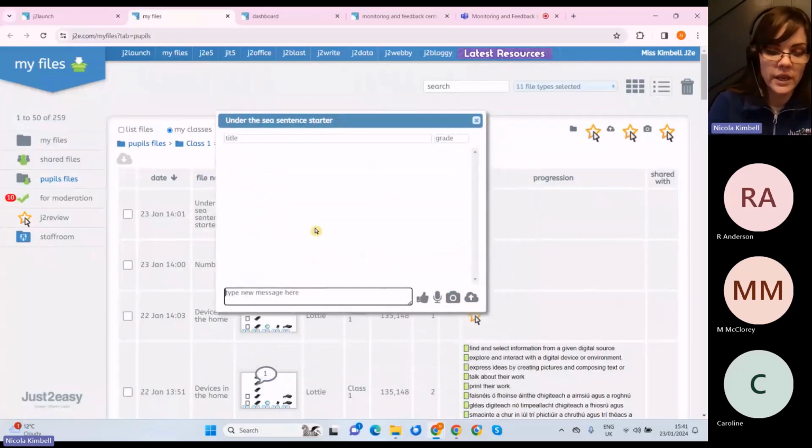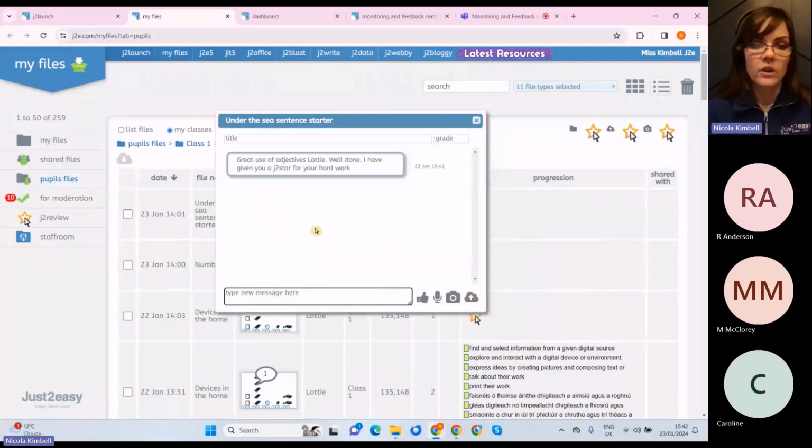If I click on that speech bubble, it opens up a little dialog box and I can type a message to Lottie. So I could say, great use of adjectives, Lottie. Well done. I have given you a J2 star for your hard work, for example. And I hit enter and Lottie is going to get a notification that she's had a learning conversation, a comment that she needs to look at.